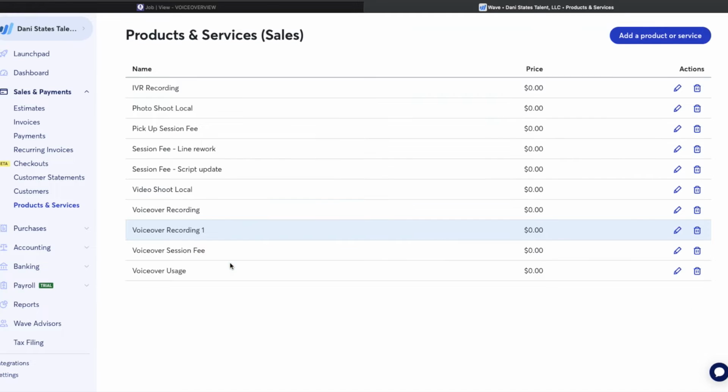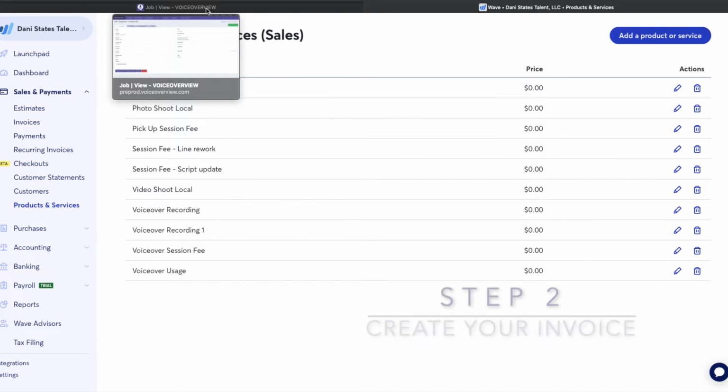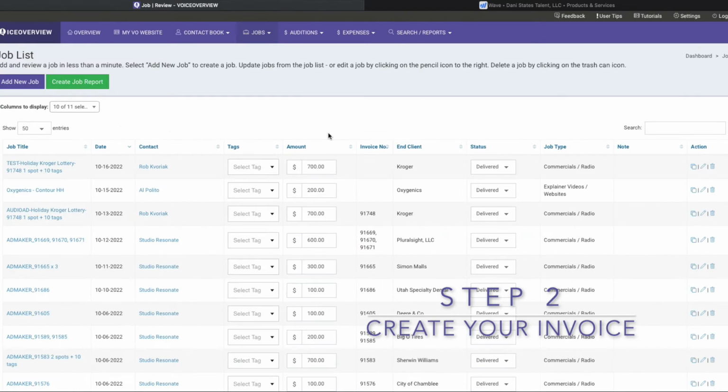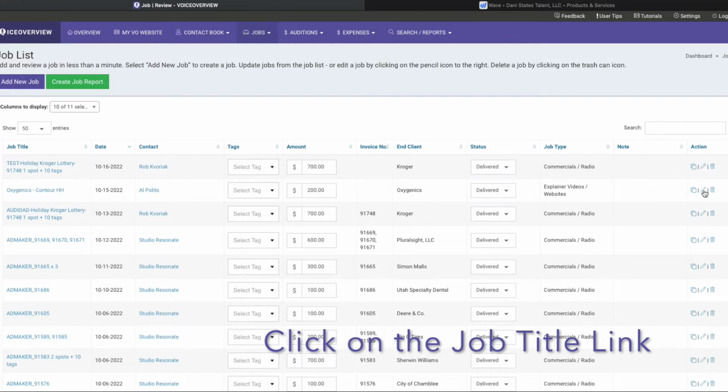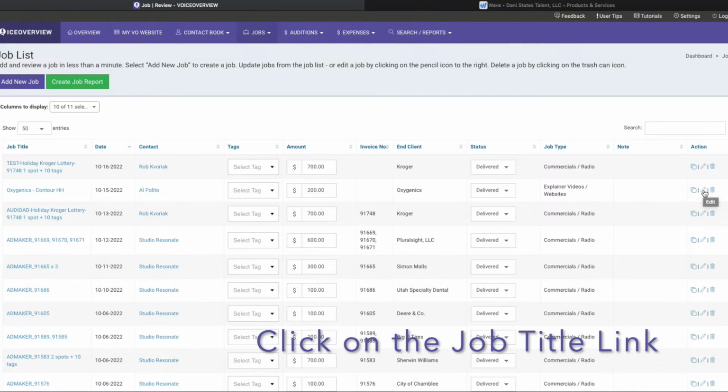Let's go back to VoiceOverview. Navigate to the job list. You can see that I have a couple of jobs here that need to be invoiced. To invoice, click on the job link in the left-hand column. We're not going to edit the job, so don't use the edit pencil. That will not give us the ability to create an invoice.